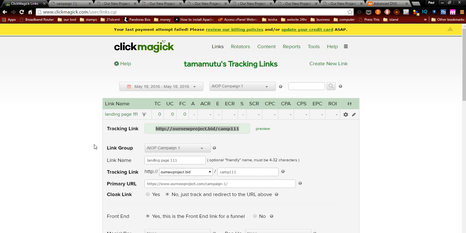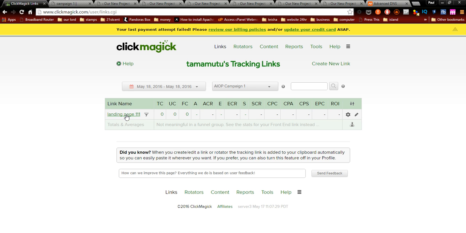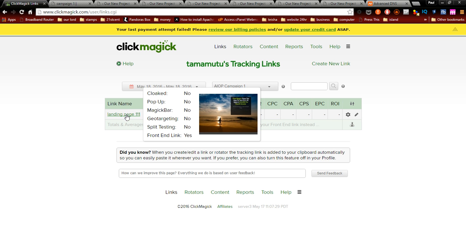Now you can tell if the actual page is connected correctly because when you hover over top of it, it'll show the page up as a little icon here, and we know this is going directly through to the right page. So yes, that's done, and it says down here front end link yes.